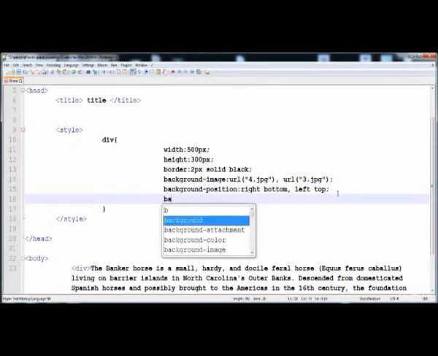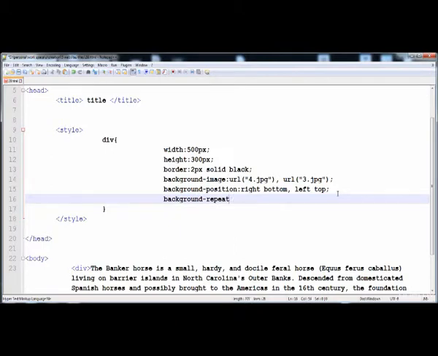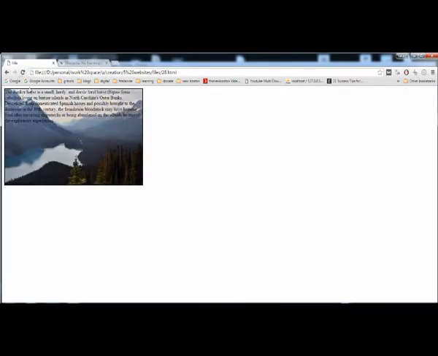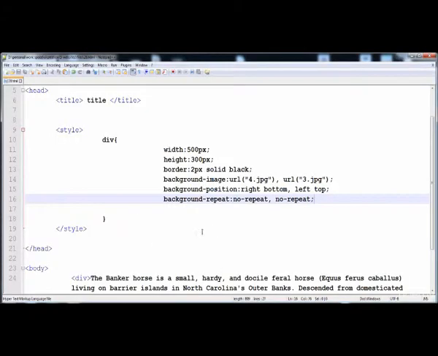And now here I'm going to apply the background repeat. I'm gonna use no repeat for both of these images. And now let's check it. It's going to be shown. So why is it not applied, why is the second image not shown? Because we have not given the background size. So now I'm going to give the background size to both of these images.